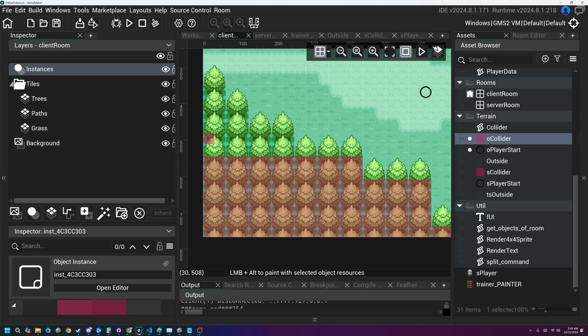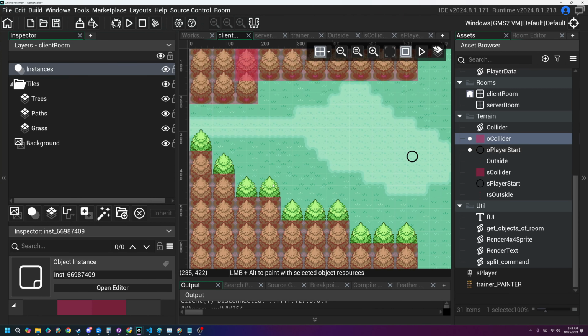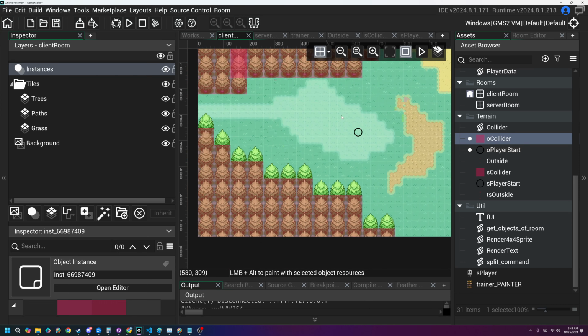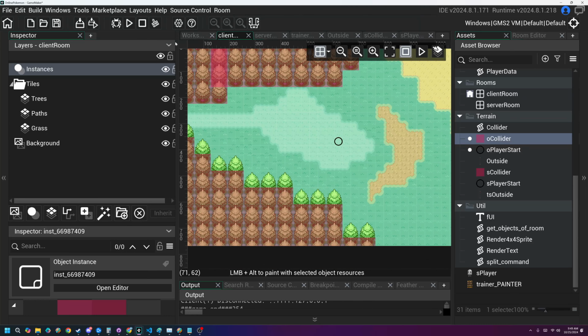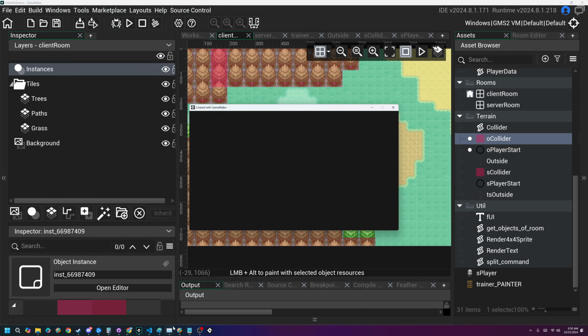We could add in later a script that automatically generates these colliders if we wanted to. You would just basically iterate over the tile layer and find anything that you deem to be a collider and then just create that collider. But for now, this is fine. I don't mind having to do a little work in the room editor. But now we can just run the game and everything should be looking pretty good.